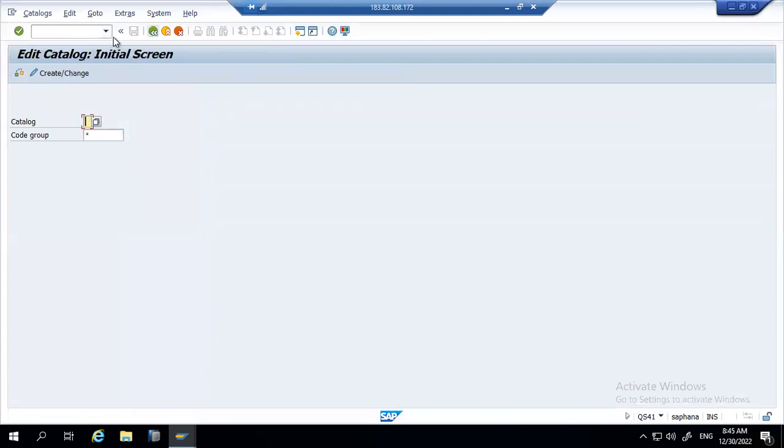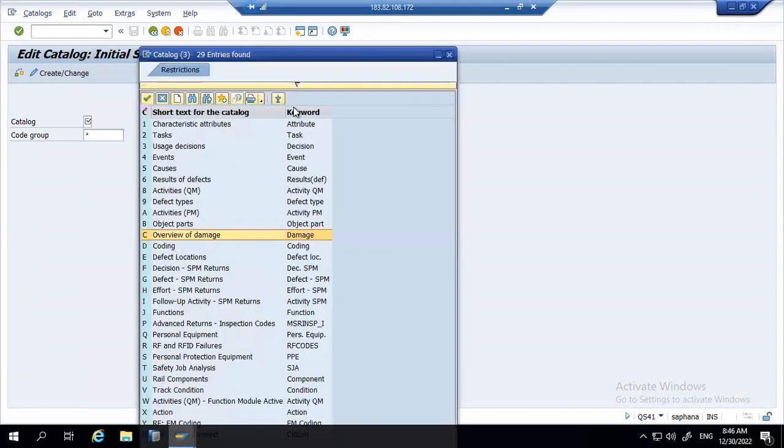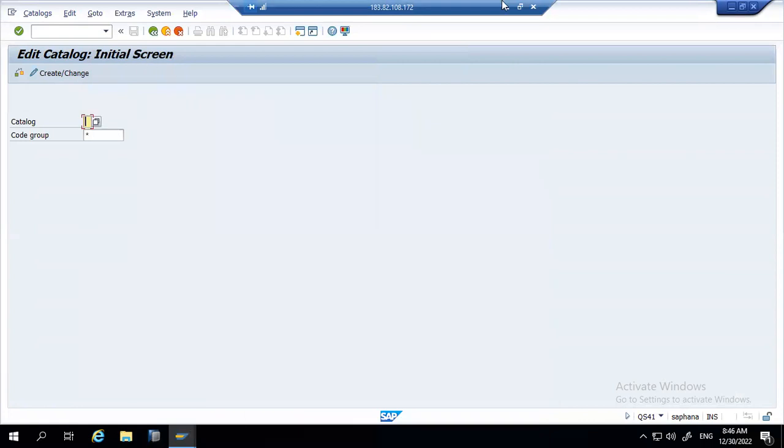So it will justify for which region your machine had a breakdown, what the cause is, which type of task you have performed, which activity you have performed, which object part you are going to replace, or which object part got damaged, and what the damage code is. So these are the things you can justify by using the catalog.